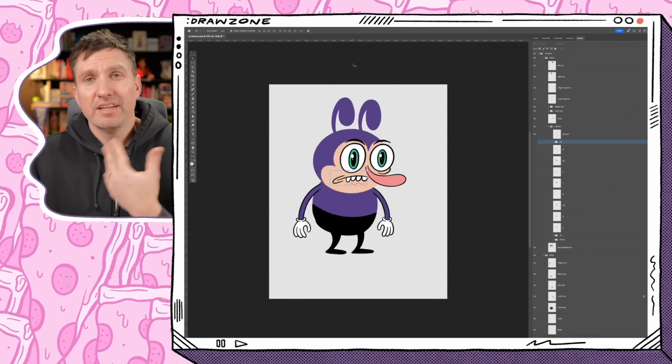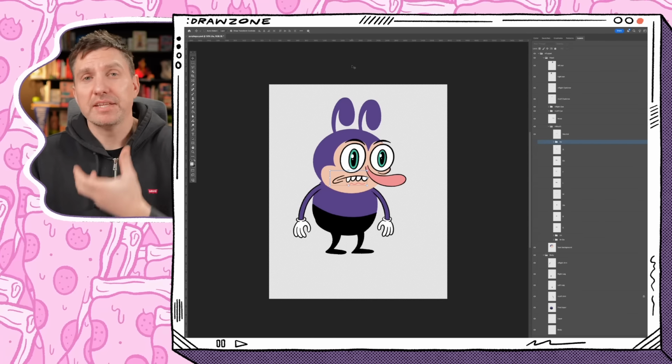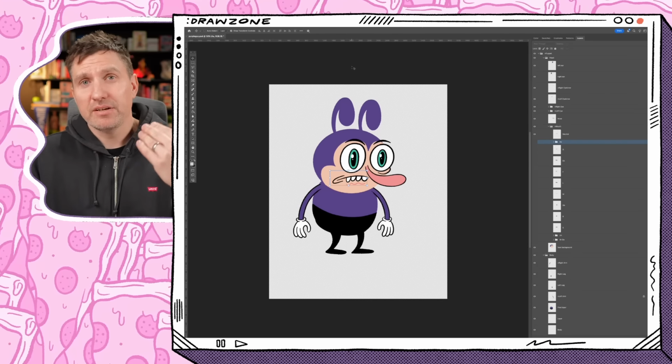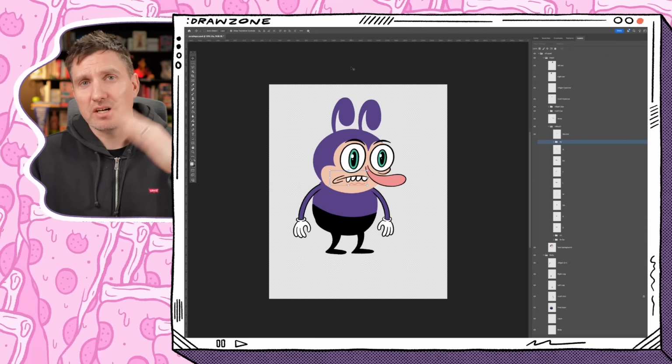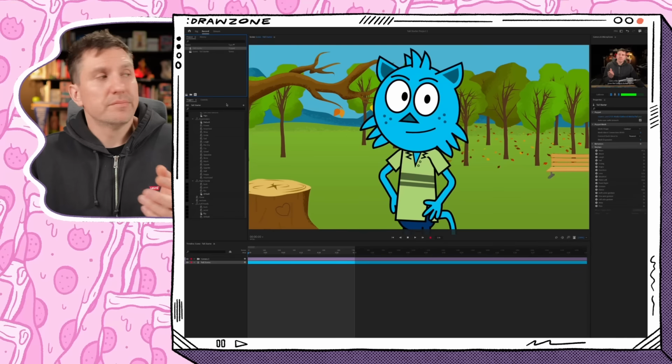For example, I did a skull where all it is, is the skull head and then the jaw. And then when it's lip syncing, it's just flapping that jaw. Super easy.